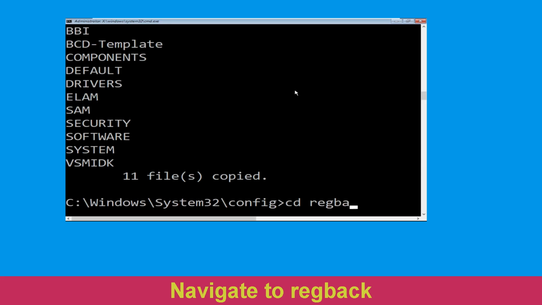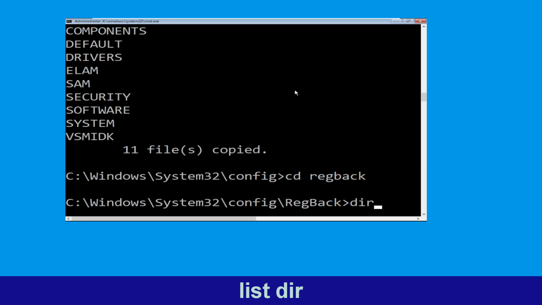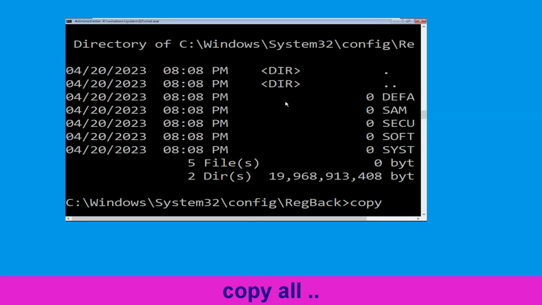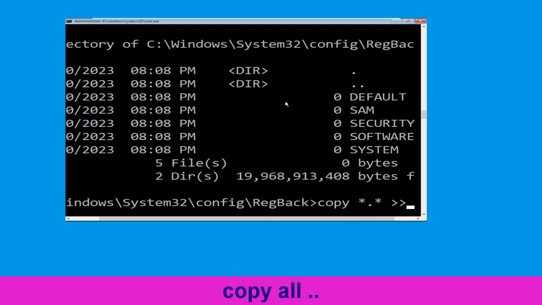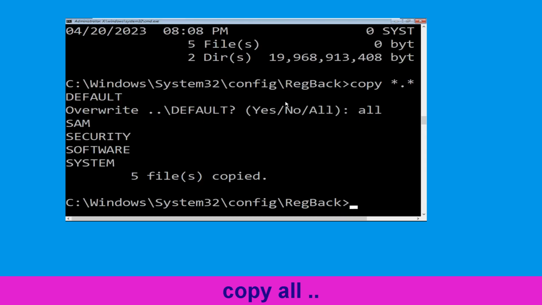Type in cd space regback, then simply hit enter. Now type dir and hit enter. Type copy space ** space .. and hit enter. Then type all and simply hit enter to execute the command. Let's move to the next command.